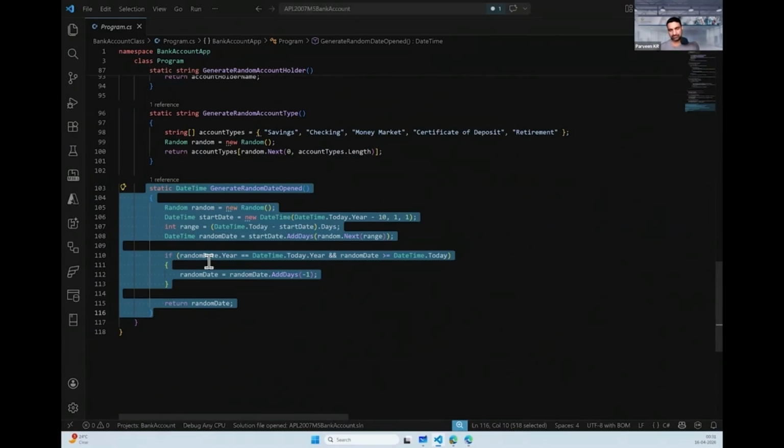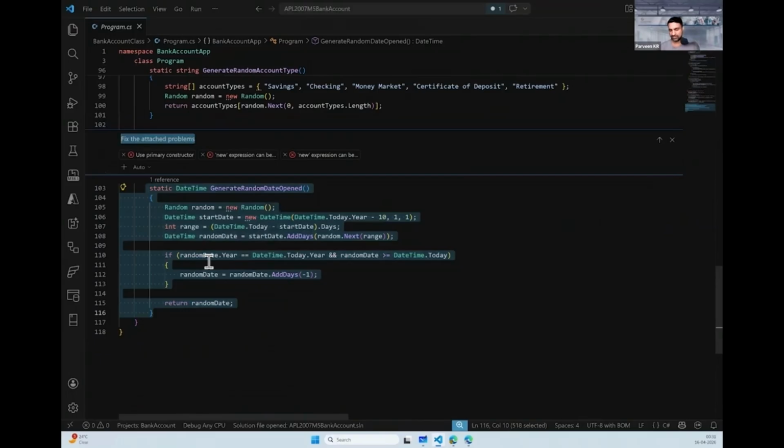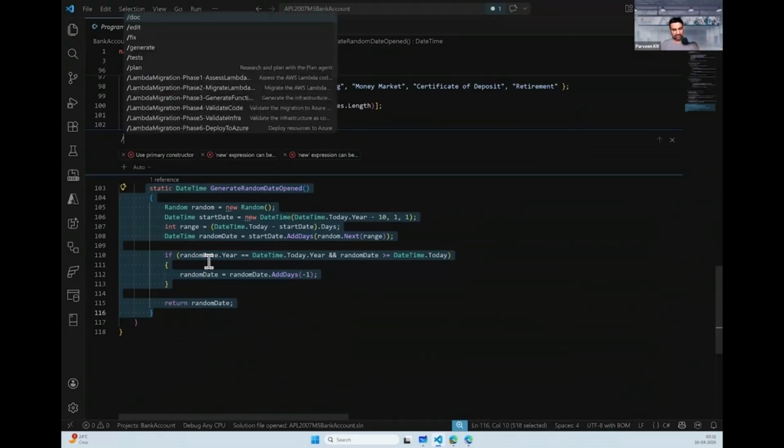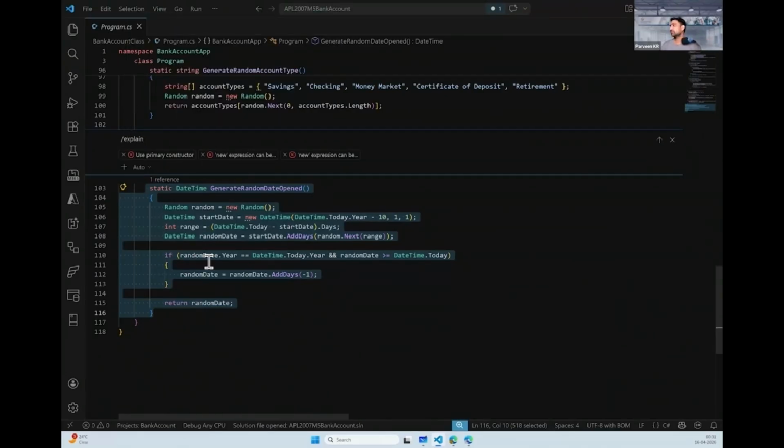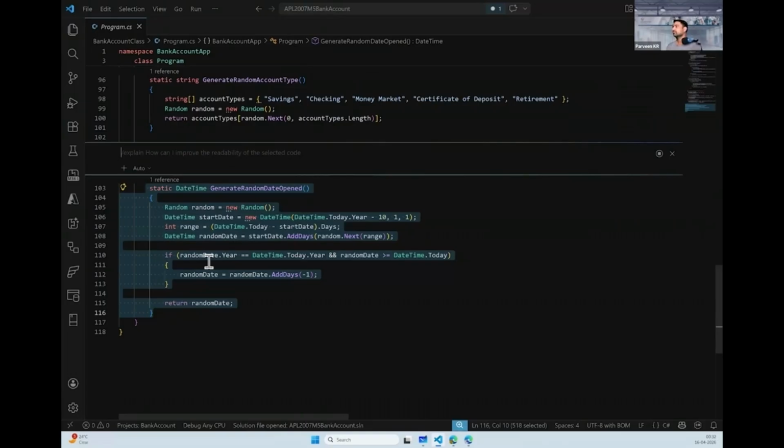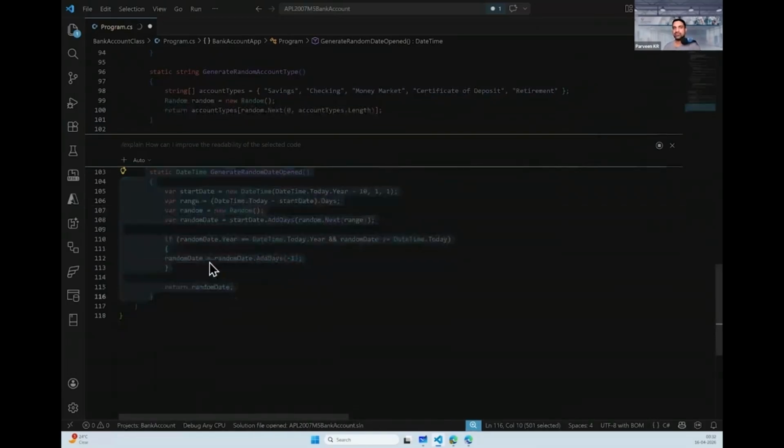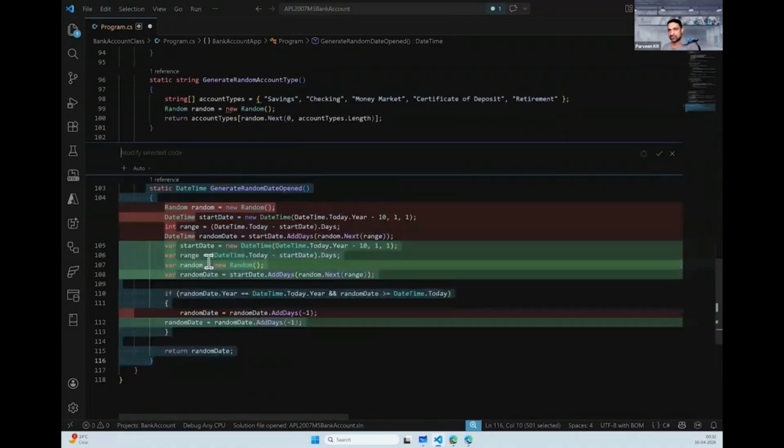Now I can just come here, not asking you to do any of these things. I'll say explain. I just need to ask it, right? So I can say, how can I improve the readability of the selected code, right? I'm just asking this question, right? So let's see how it improves it and what suggestion it is going to provide me.